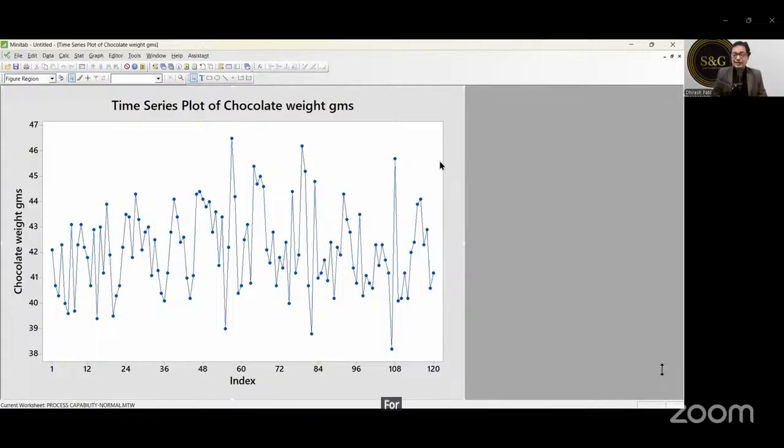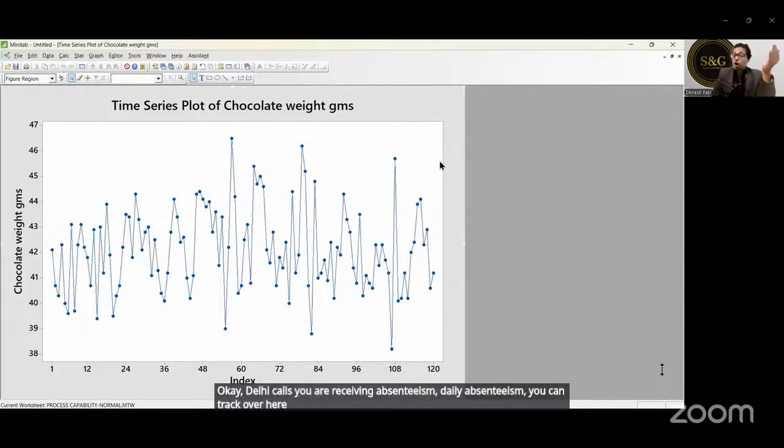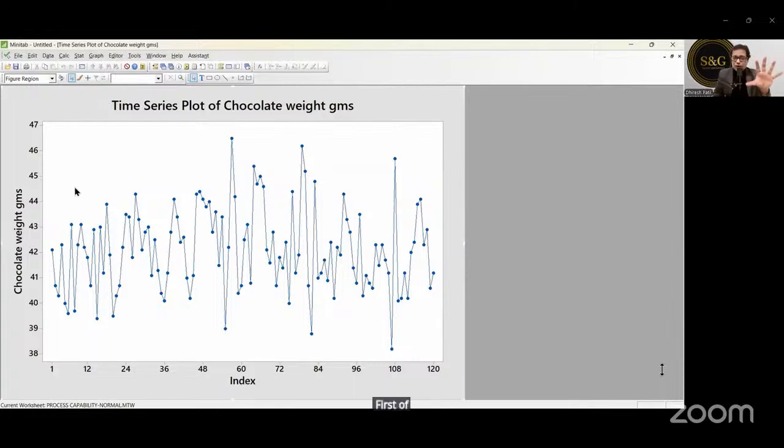For example, this can be used for daily production, daily sales, daily rejection, daily calls you are receiving, daily absenteeism you can track over here. Your stock market, Nifty 50 index, these are all time series plots, right? So here you observe the time series plot. There are some rules. First of all, just try to understand the patterns. Check what are the reasons for these peaks. What are the reasons for these valleys?